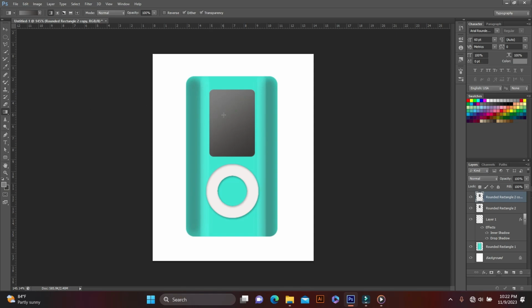To do that, select this one. And if you cannot see, just press Control T. Okay, now you can see. If you press Control T, you can see that one. Then just press Shift and Alt key and make it a little smaller than the rectangle 2.